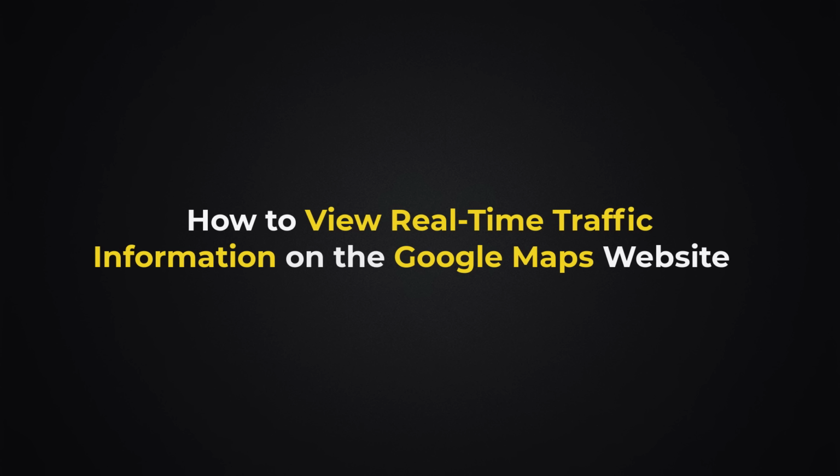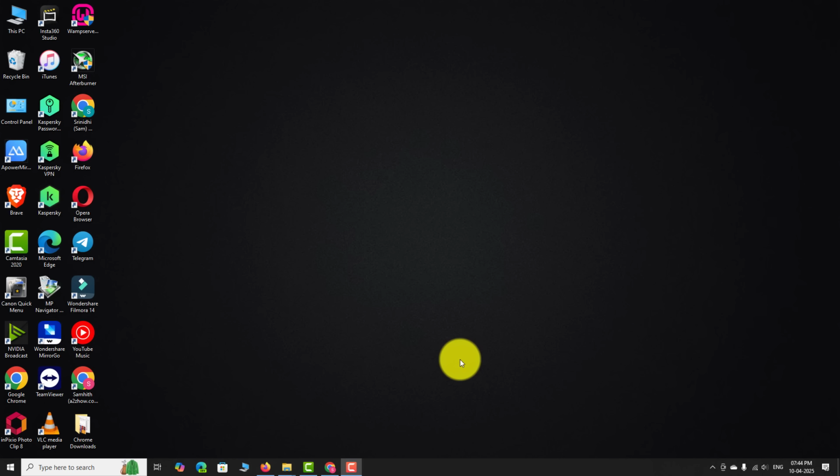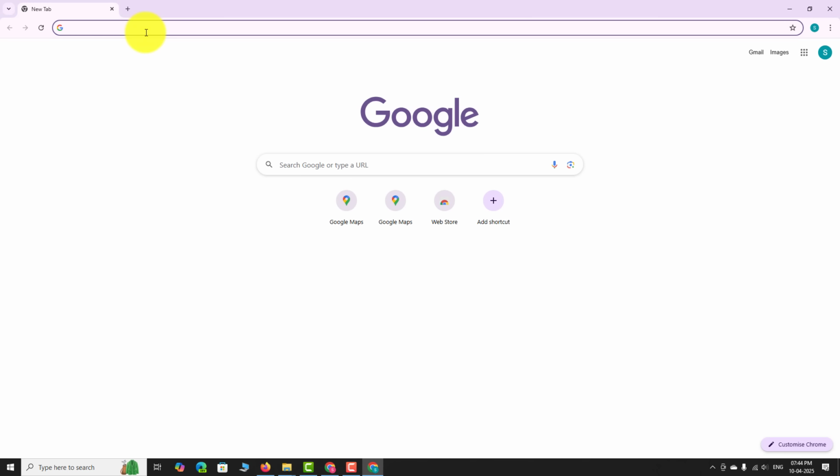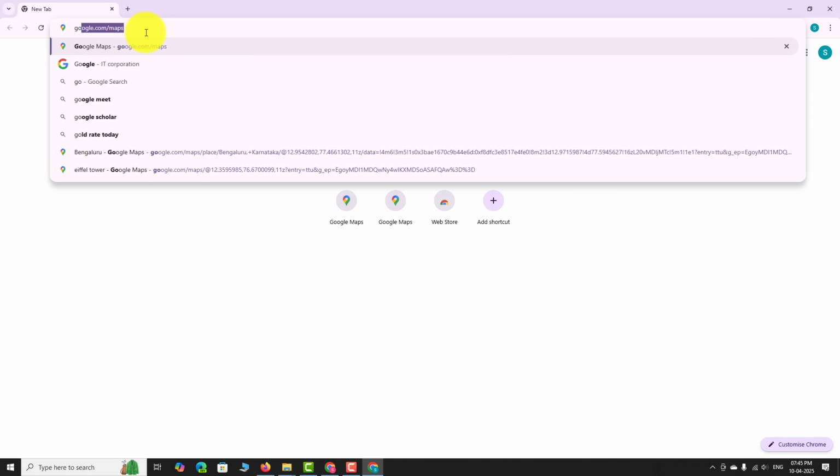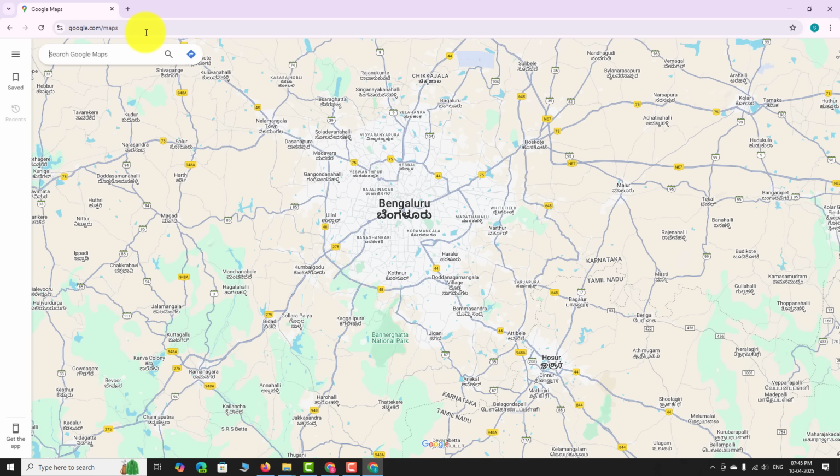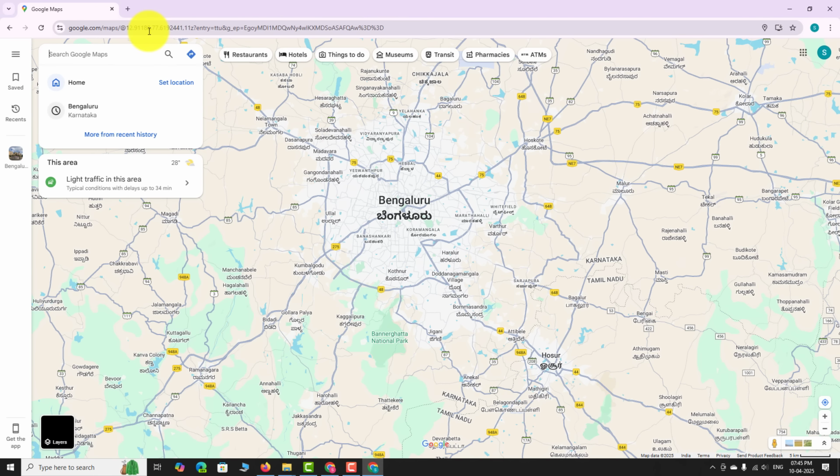How to view real-time traffic information on the Google Maps website. Open your favorite browser. Go to google.com/maps. Wait for the map to load completely. Search for the location you want to visit.